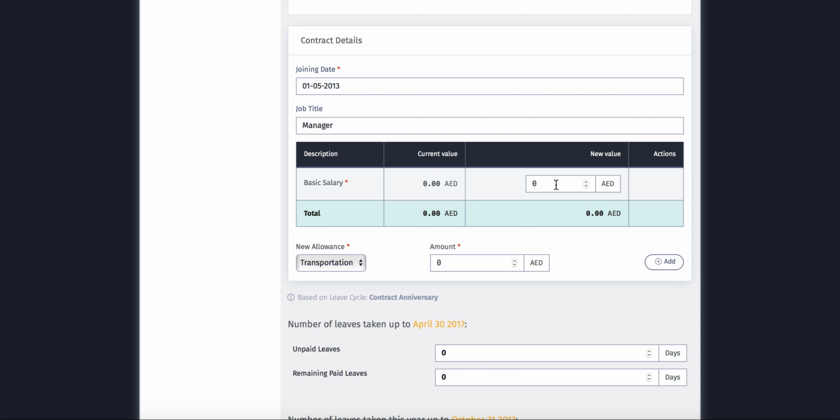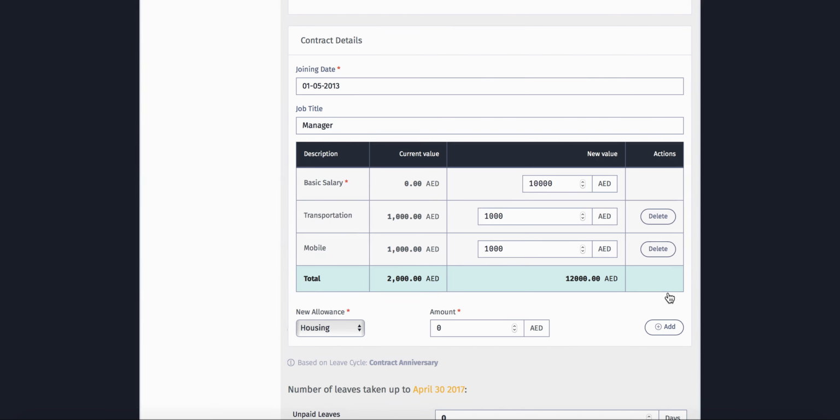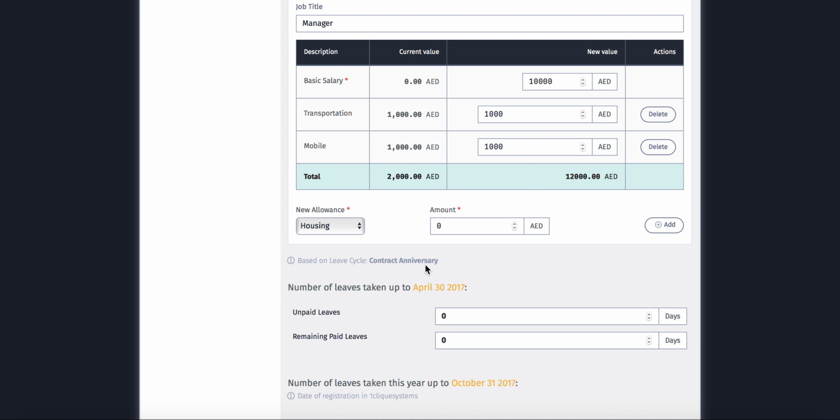Now salary. It asks you here for the salary of the employee, his basic. Let's put here 10,000. Now these are the allowances that we have created. We can choose all of them, we can choose some of them. So transportation, we can add 1,000. I will ask mobile, we'll add here another 1,000. And I say that's it.